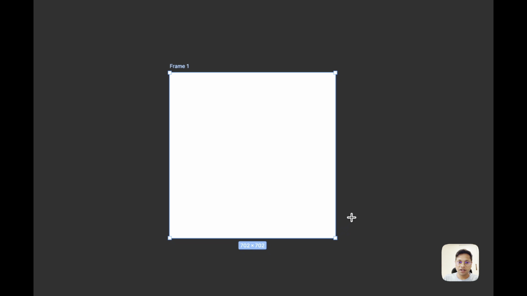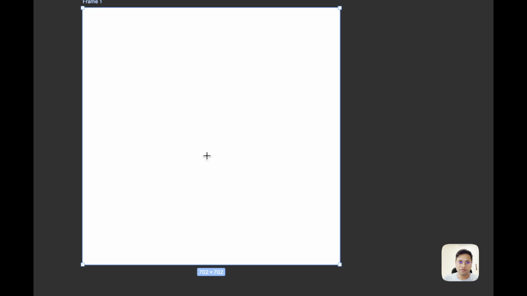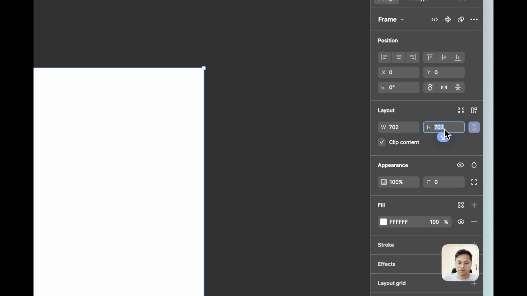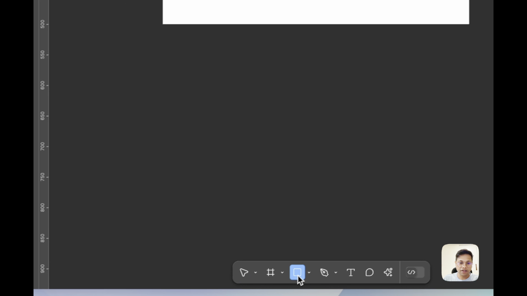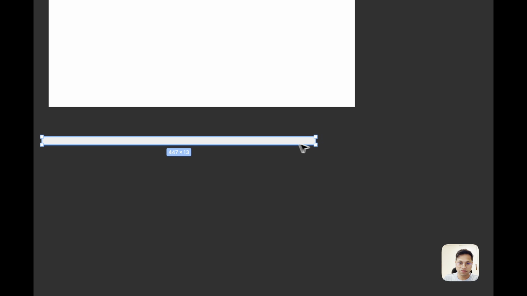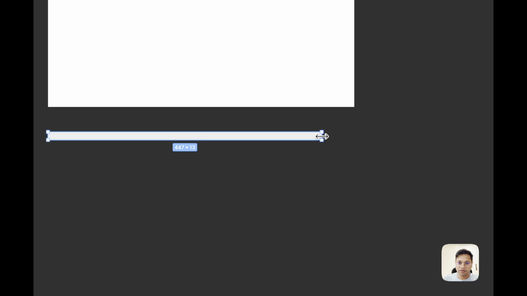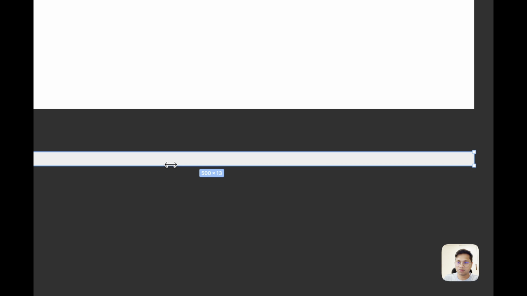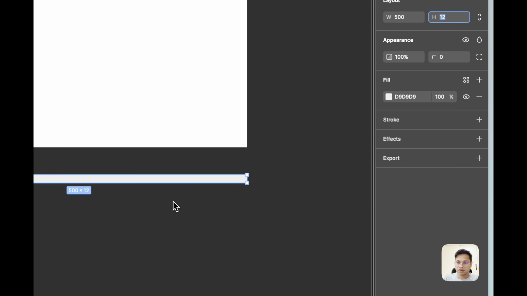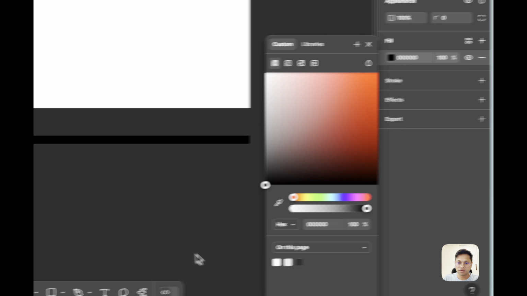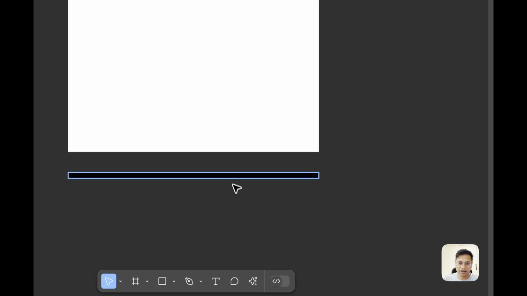Very first, take a frame, then draw a rectangle, a simple rectangle. Keep the height smaller, around 12. I think this is enough. Now change the color to black.